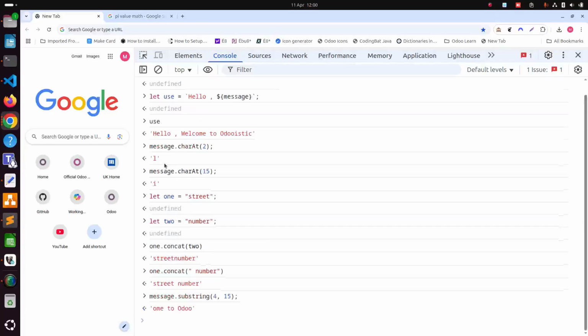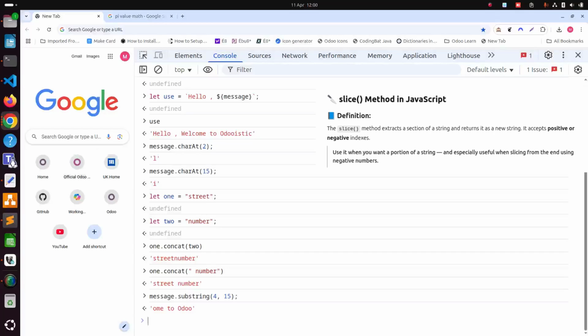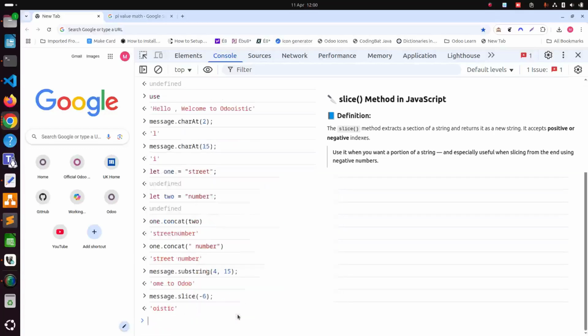Then we have slice. Similar to substring, it supports negative indexes as well. So message dot slice, and we call it -6. So you see what is happening. It starts from the end, and then it goes up to -6. So 0, 1, 2, 3, 4, 5, 6. And then that's it. The last one, the sixth one, is not counted in. This is how slicing is working in JavaScript.